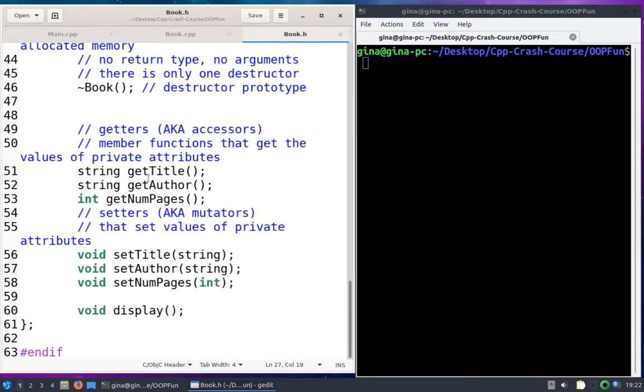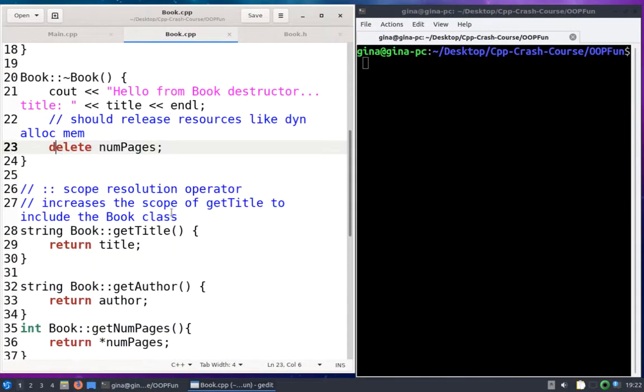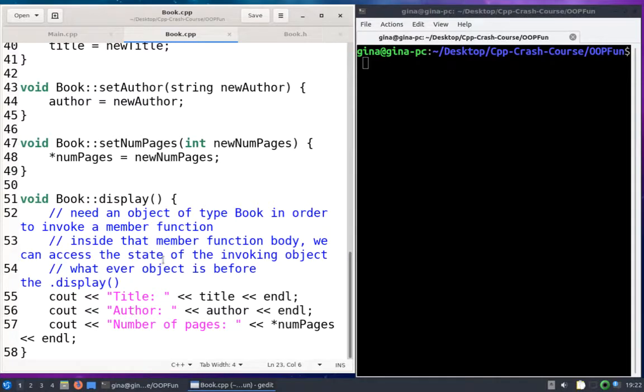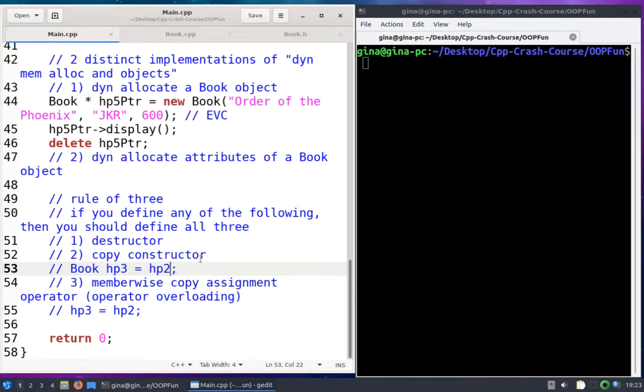All right, lastly, it's got some standard getters and setters, and then a little utility member function called display that simply prints out the values of the attributes of the invoking book object. All right, so what I want to do in this video is take a closer look at constructors. Specifically, I want to show you how once you define a constructor, you lose access to the default constructor that C++ provides for you that does nothing. Then I want to talk about the rule of three and the copy constructor.